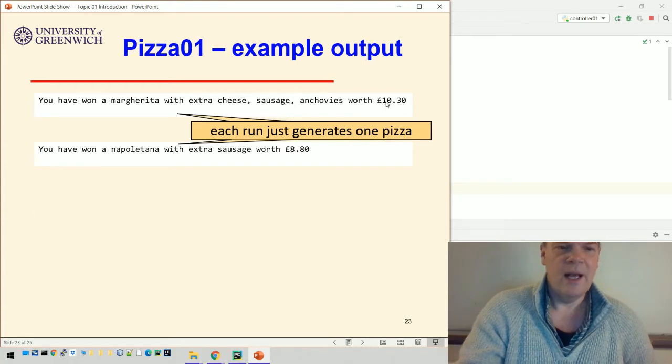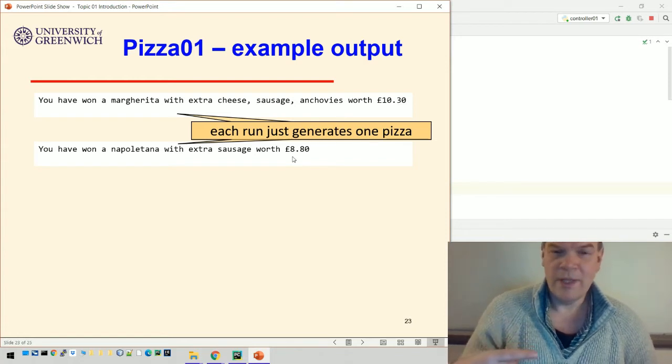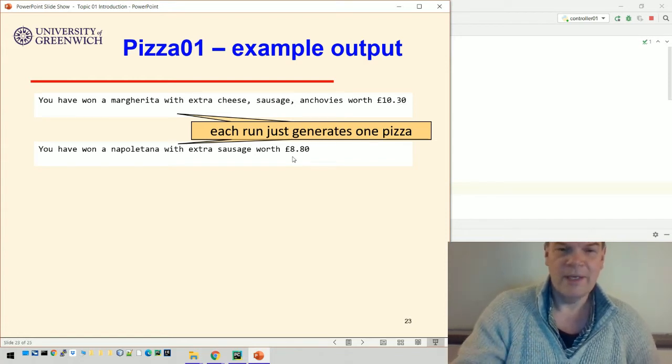Or if we run it again, "you've won a Napolitana with extra sausage worth £8.80." Each time we run this code, it'll only generate 1 pizza.